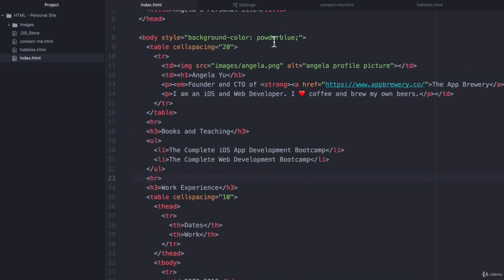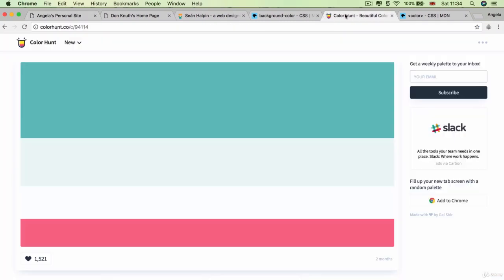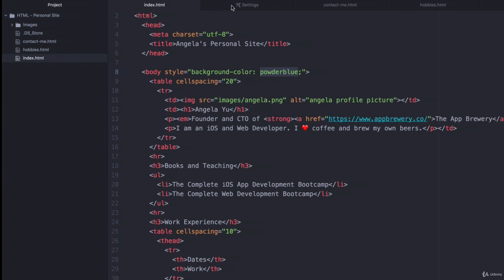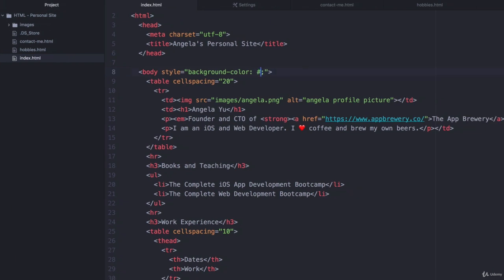Now, if at some point I decide to change one of these CSS values, say, I actually prefer this light color over this powder blue, and I'm going to change it back to that particular hex code, then I would have to change it. Then I would have to remember to change it in all 4 places. And this is very, very error prone.